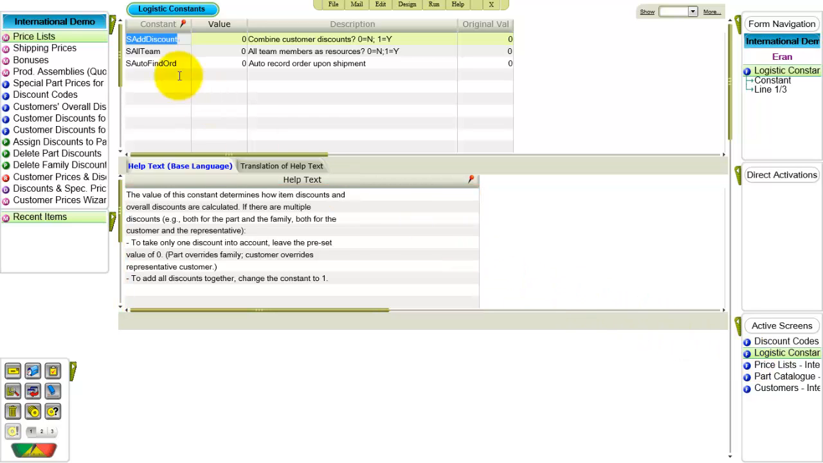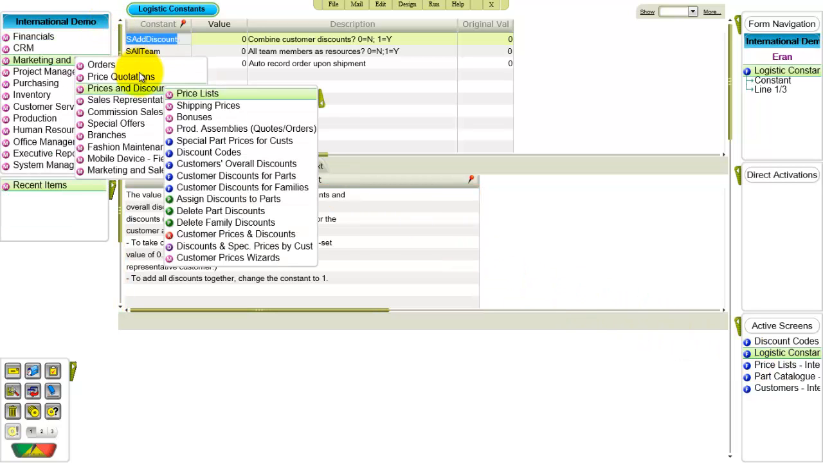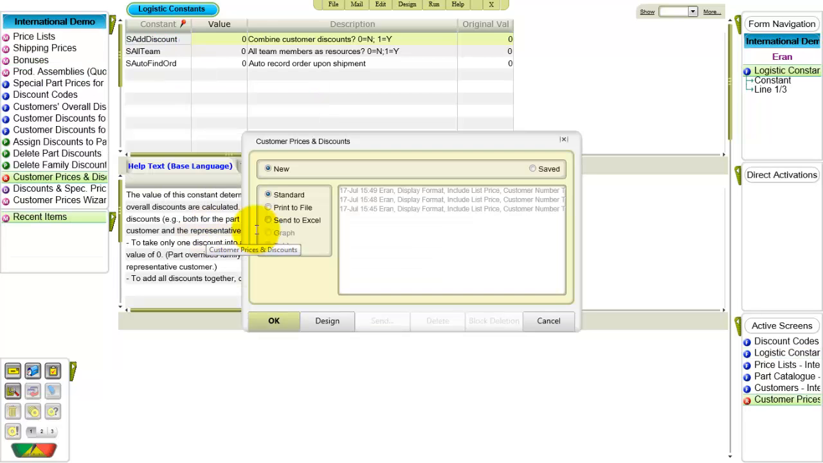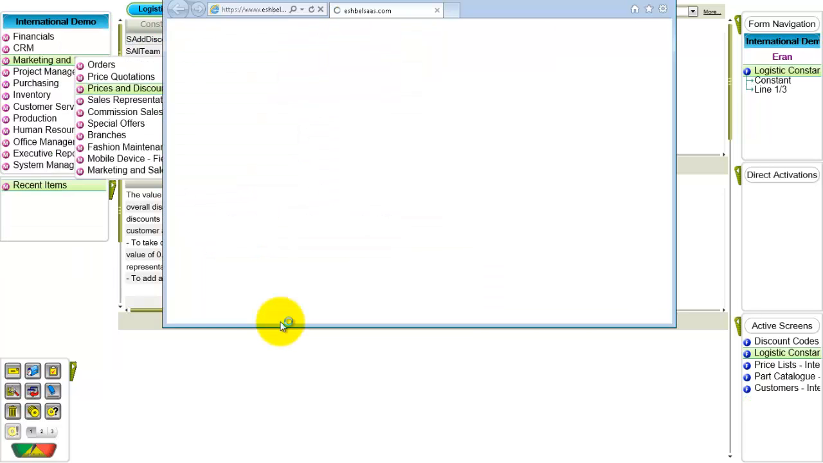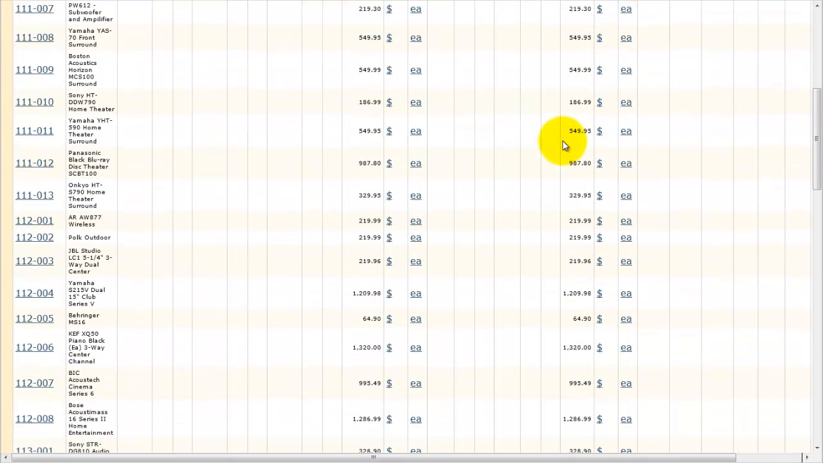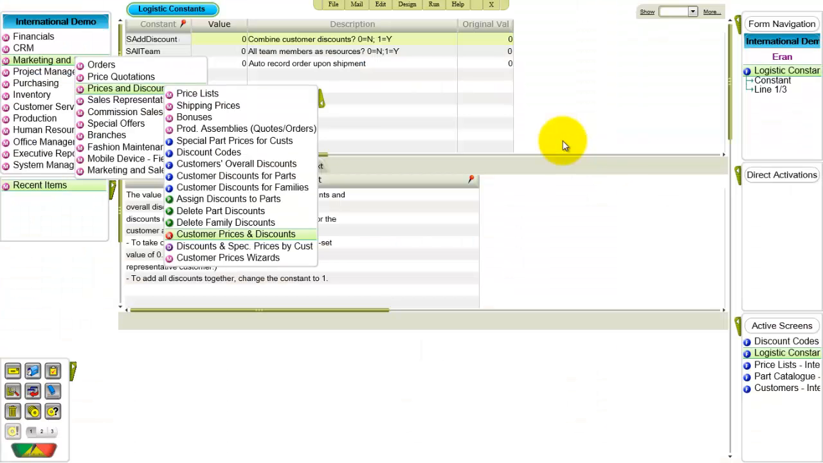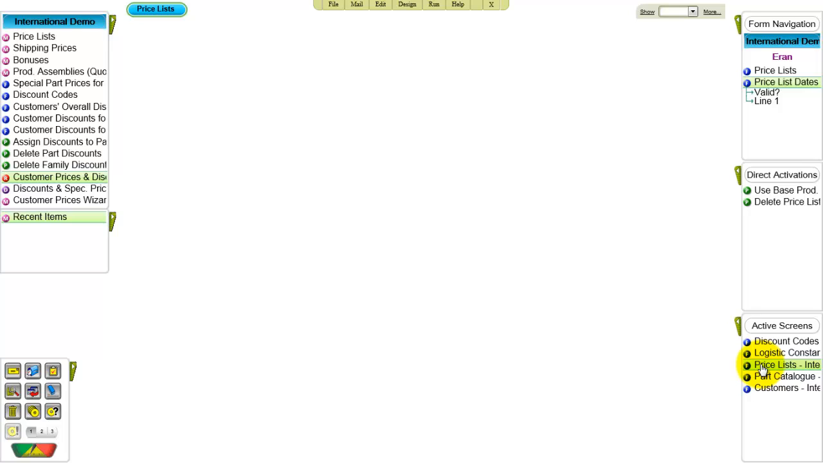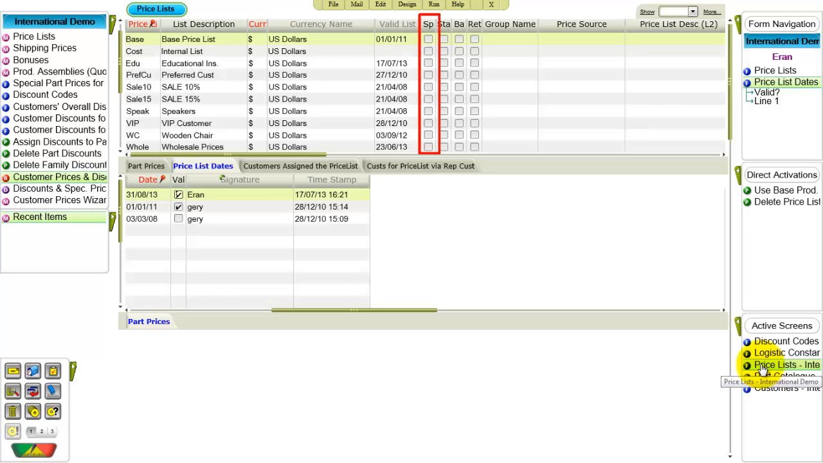You can view the final price for the customer in the Customer Prices and Discounts report, which displays the various prices and discounts defined for selected parts. It's important to note that discounts don't apply to price lists flagged in the Special Part Prices column of the Part Prices form, with the exception of the overall discount.